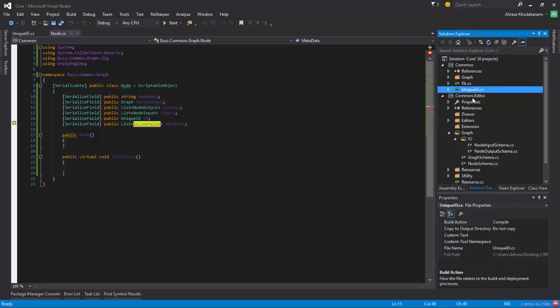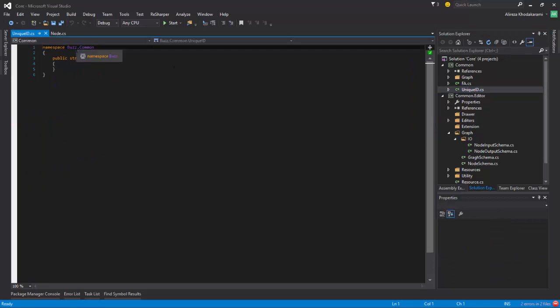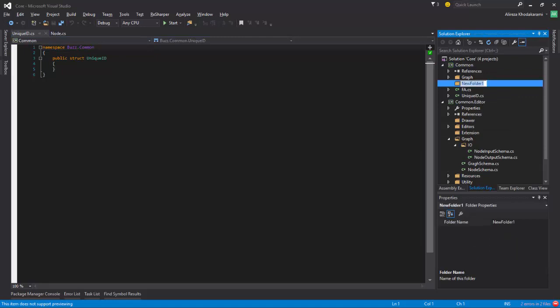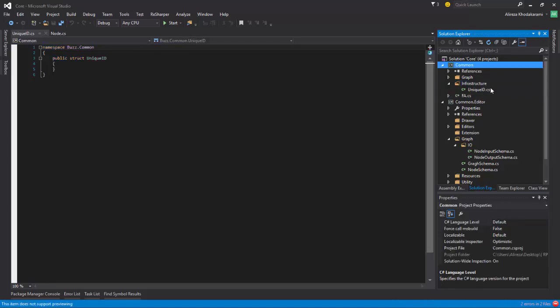So inline value, actually, do I want to keep it here? I'm debating. Nope. Infrastructure. There we go. Move it there. And Control-Shift-R, adjust namespaces there.